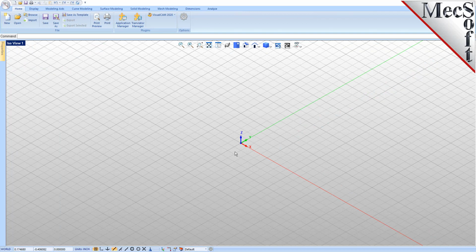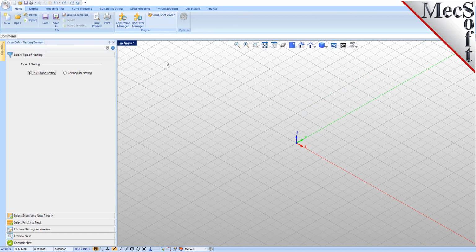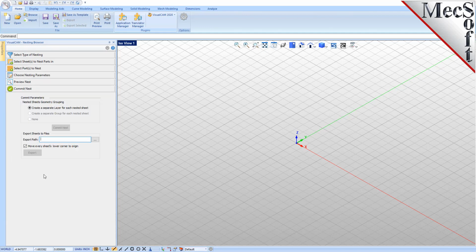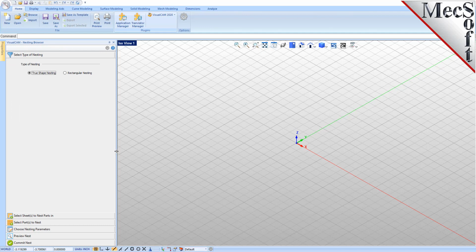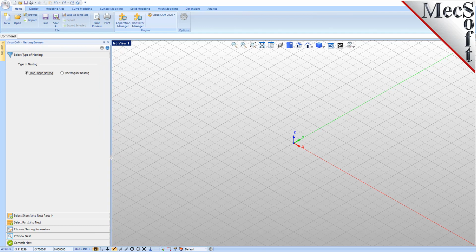Now, let's begin by launching the VisualCAD Nest module. From the Plugins pane of VisualCAD's home ribbon bar, you will see the VisualCAD main menu. Drop down the menu and pick Nest to load the nesting module. Docked on the left, you will see the nesting browser. Notice that it is organized into tabs, representing each step in the nesting process. You can resize the width of the browser, making sure that all of the command icons and menus are easily accessible.